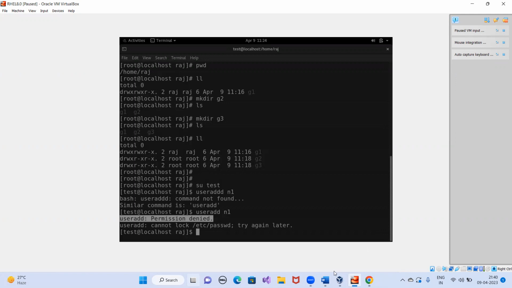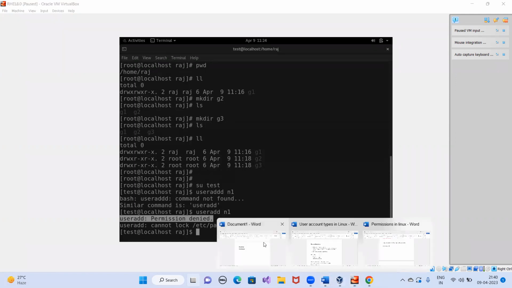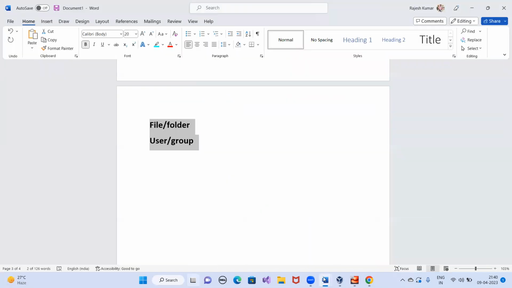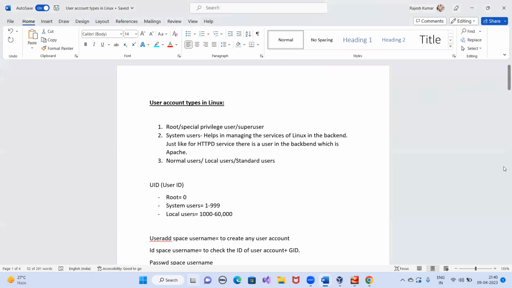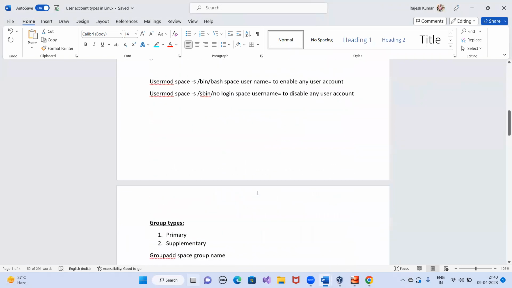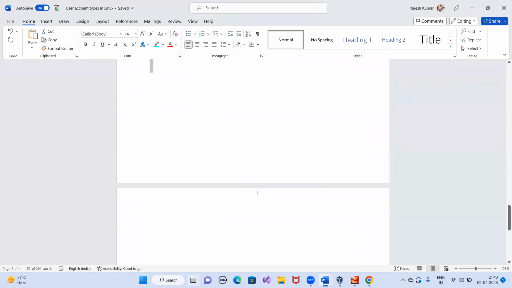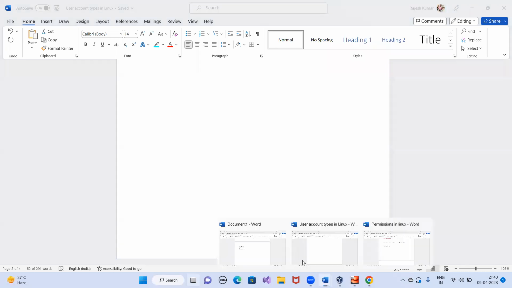There is a method which is called sudo. Super user do. This is very much used in Linux. Whenever any normal user is not able to run any command, there will be sudo. So sudo is a very famous thing in Linux. Let me show you how it works. That is also written in the document. I will upload that as well.